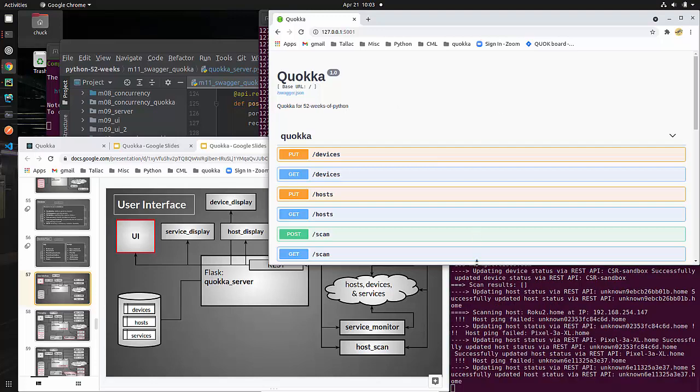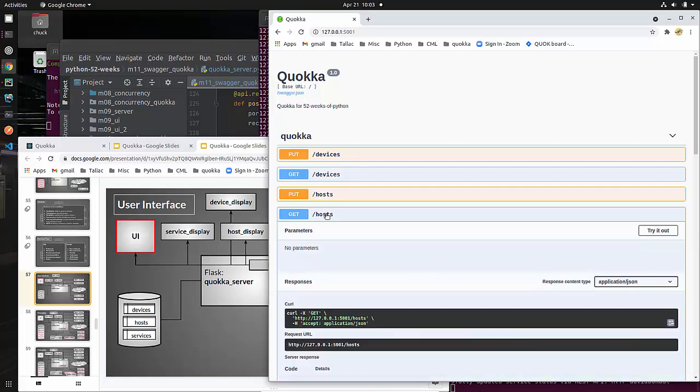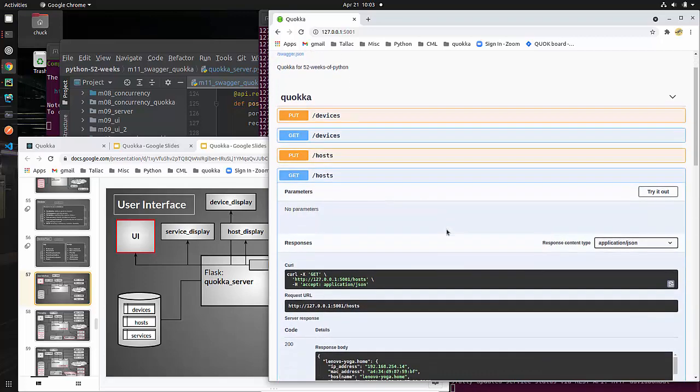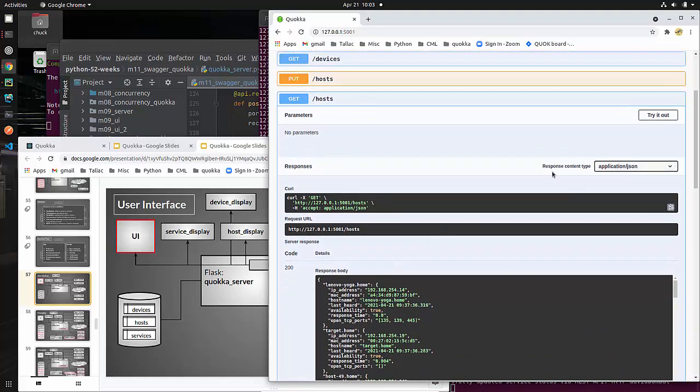The general idea is to end up with something like this. This should look somewhat familiar to you. /devices, /hosts, /services. Those are the first things we implemented. Then we implemented port scans, and you can see those endpoints right there, and traceroute. And this is for the workers to communicate with us. Wouldn't it be nice not only to know that these exist, but to know what they actually do? And I can click on this for, say, get hosts, and it will pop open and it will tell me this is actually the result of something that I've done.